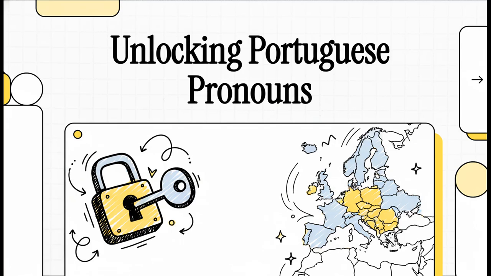All right, let's talk about one of those things that can really make your European Portuguese pop. We're diving into indirect object pronouns. Now, I know grammar terms can sound kind of dry, but trust me, getting a handle on these is like finding a secret key to sounding way more natural. Let's get right into it.